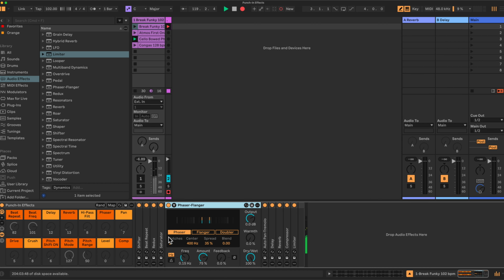Then we have the phaser flanger, and I left this at 2 notches. I set the center to 1000, 1 kilohertz. The spread to 100. The amount I set to 30%. The feedback to 10. And the warmth to 50. That's everything set up there.